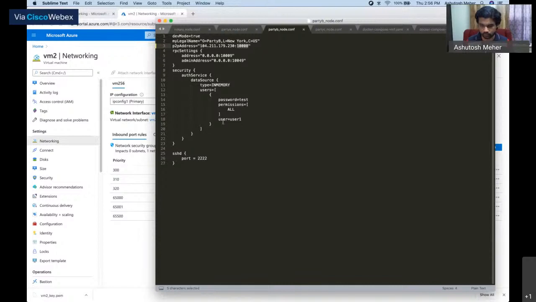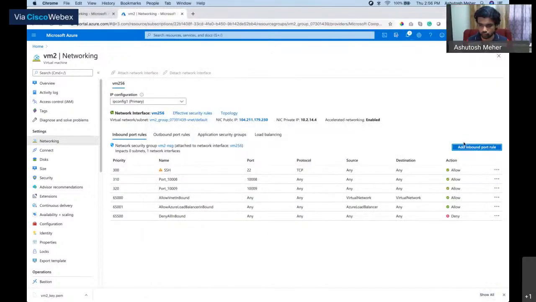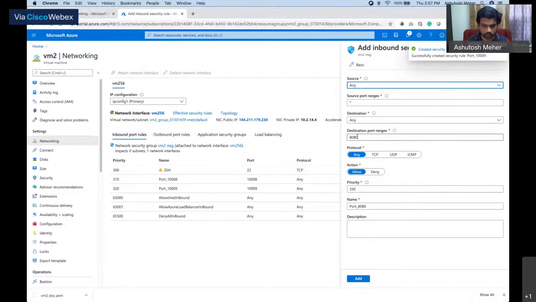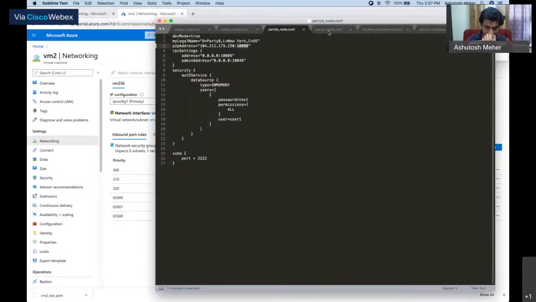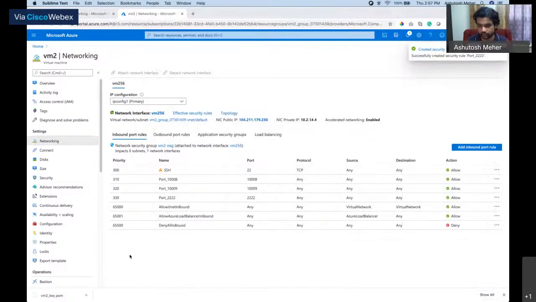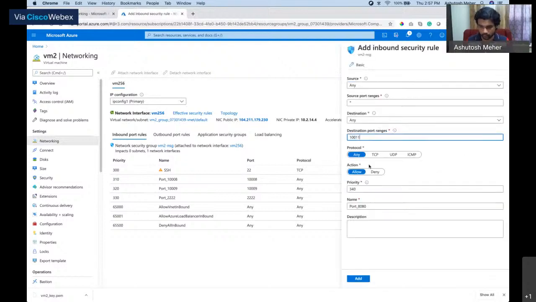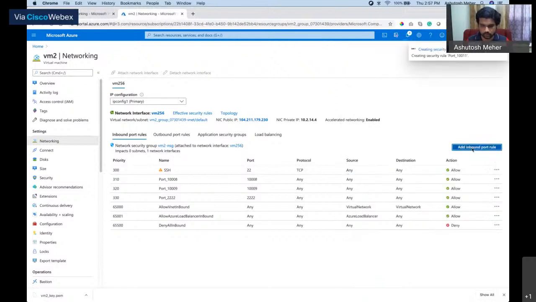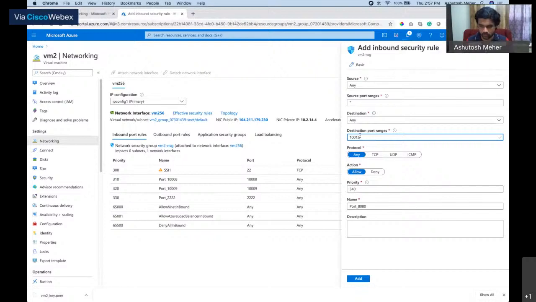So yeah, also the SSH port. That's 2222. That's for party B, and let's look at party C. You can also check these ports which we are exposing. It has to be the same ports: 10011, 10012, and 3333. 10011, 10012.